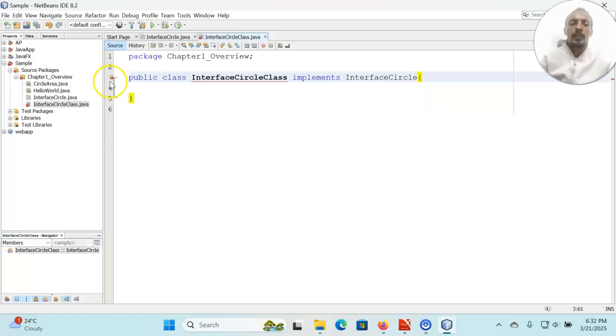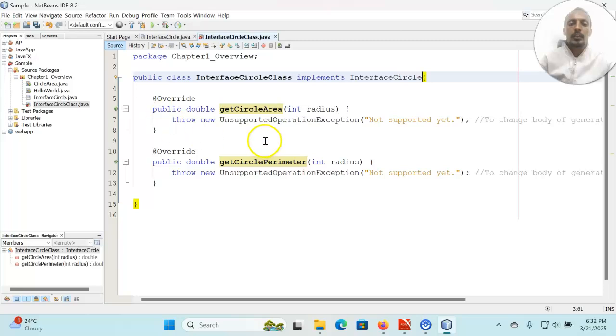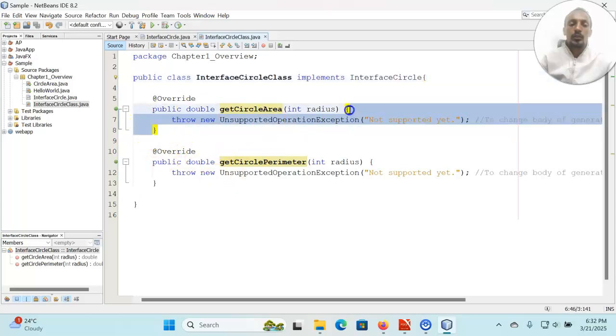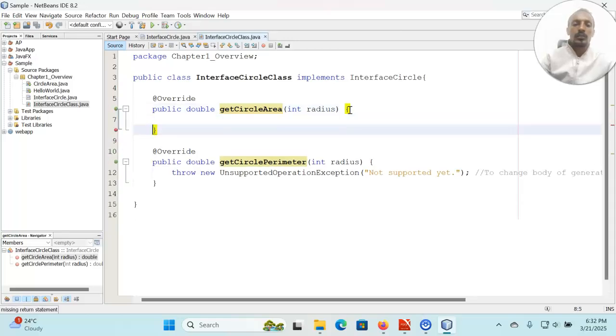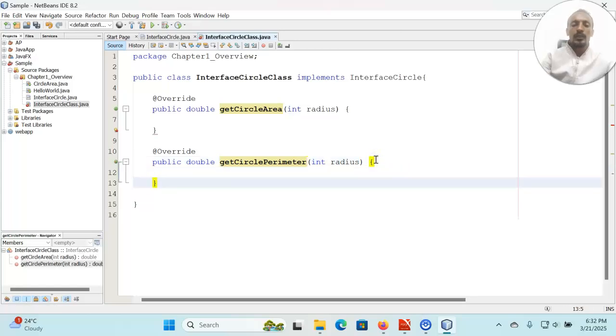So there is a sign that looks like a bulb, click here. Then it says implement all abstract methods, or make class InterfaceCircleClass abstract. We click on the first option, implement all abstract methods. Then automatically the methods that we declared in the interface are displayed for us. We are going to remove these lines because they are not necessary.